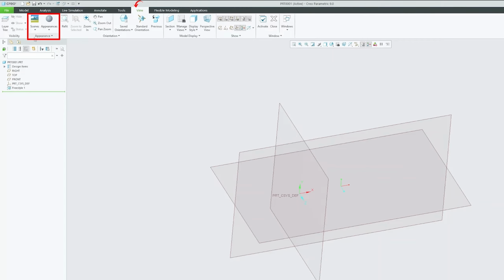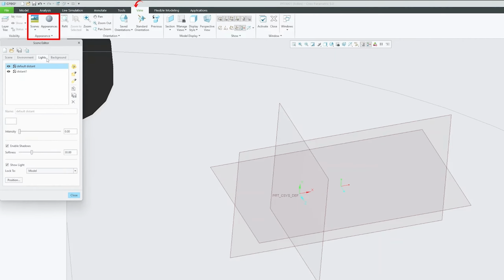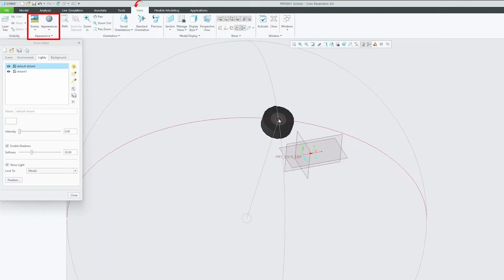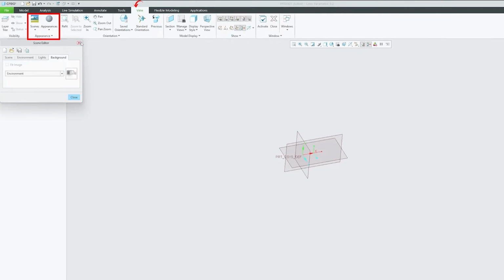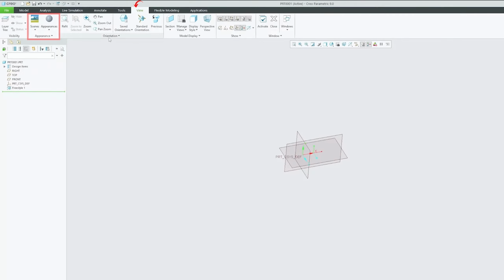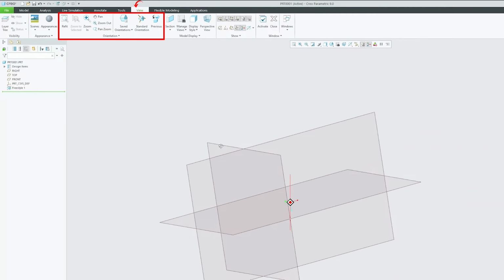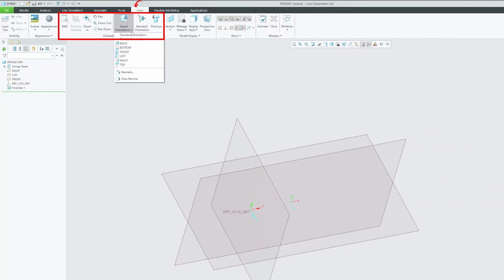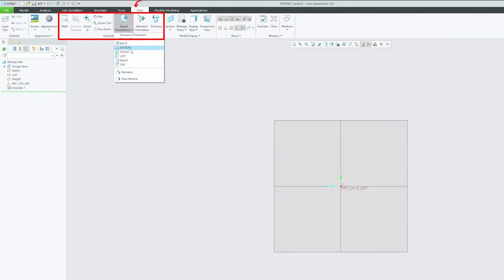The next grouping here is Appearance, that helps you define the scene, define the environment, set up the lighting condition the way you want, set up the background, and many more. You can also define the material as we were discussing before. Then we have certain orientation based tools which will help you orient the model the way you want it to be. We also have some standard orientations like back, bottom, front, top, and you also have a few options to play with orientation, and you can also define a new orientation.